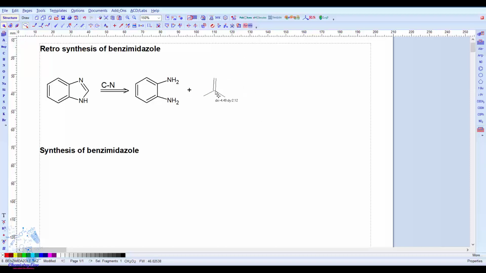Copy the whole stuff again, pick it and put it here. So that is our structure. Formic acid. Yes, it is a formic acid.